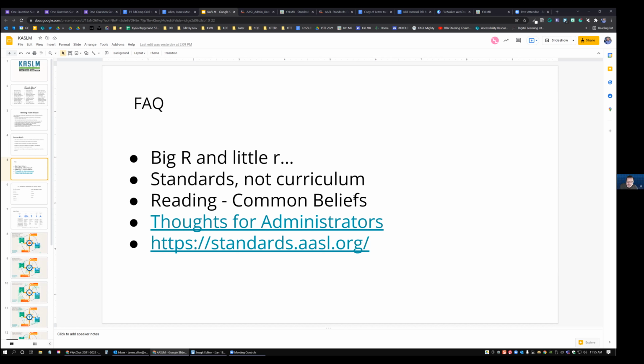And also to remember, I get this question a bunch. I think people sometimes still get confused about standards and curriculum. The standards are what we want kids to be able to know and do. They're not how we get to that point. So the curriculum is the how, and the standards are the goal that we want students to be able to achieve. And then I've also had quite a few questions about reading.